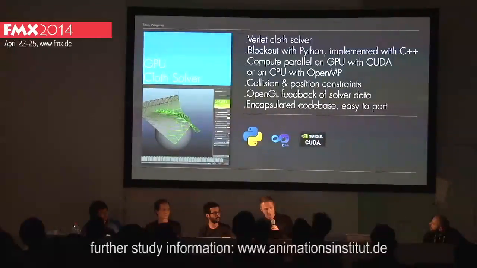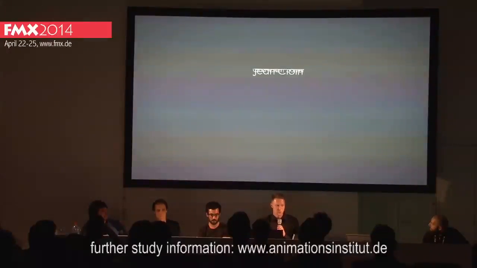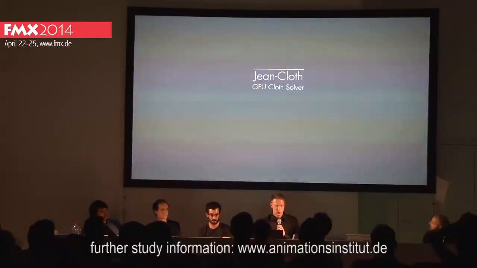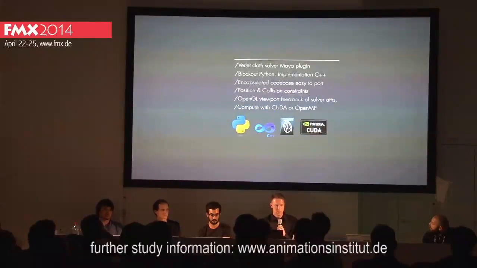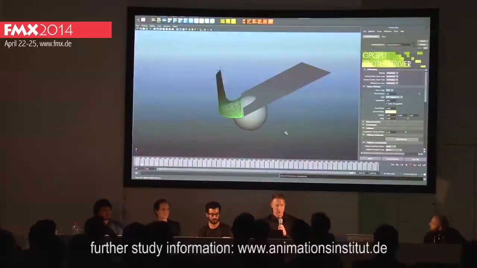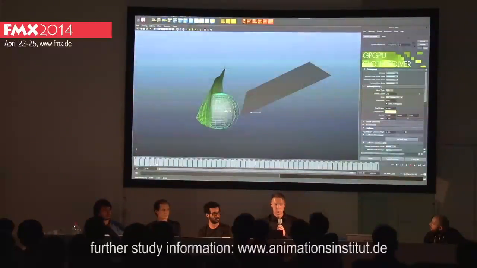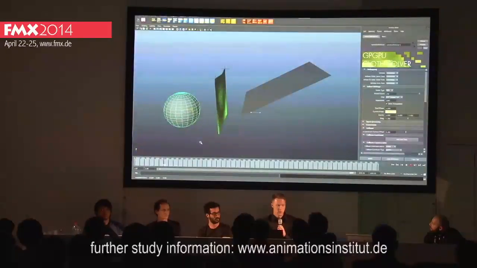So after a lot of shot work, I wanted to spend some time programming, and since I'm interested in GPU parallelism, I wanted to do something with CUDA. So I did a cloth solver. I think the Verlet cloth solver approach comes from game engines, actually. It's based on iteration, so I thought it's a good idea, if it's based on iteration, to do it on the GPU. Here you see it in action.